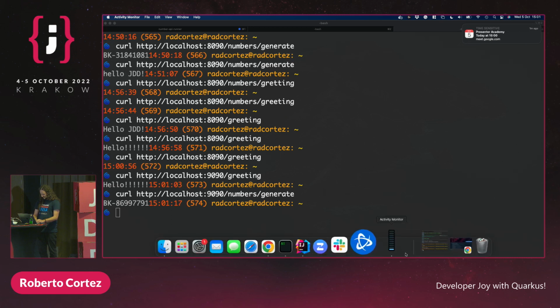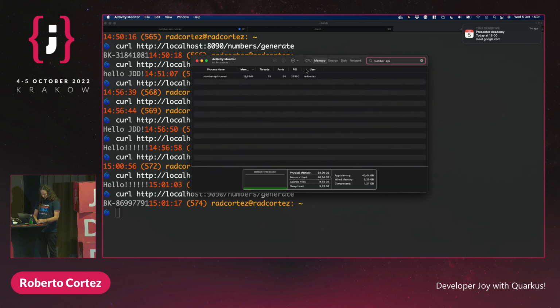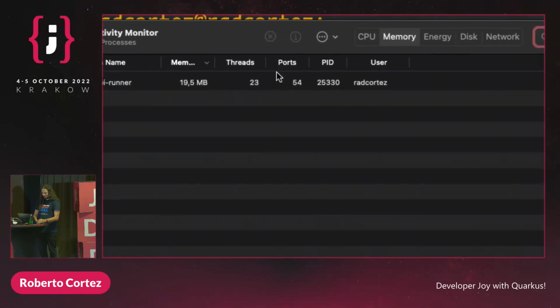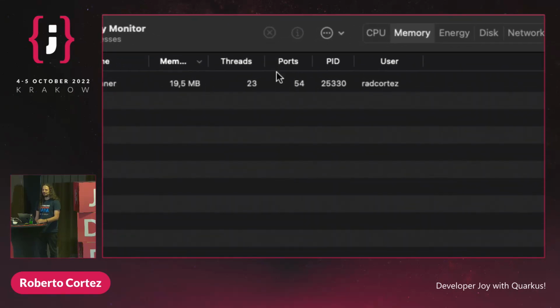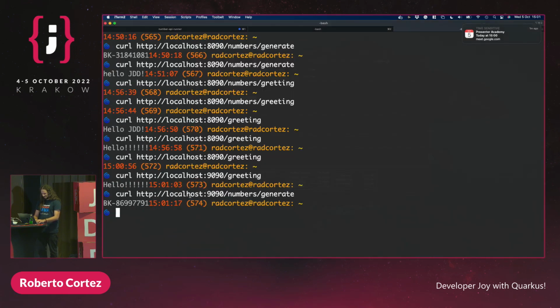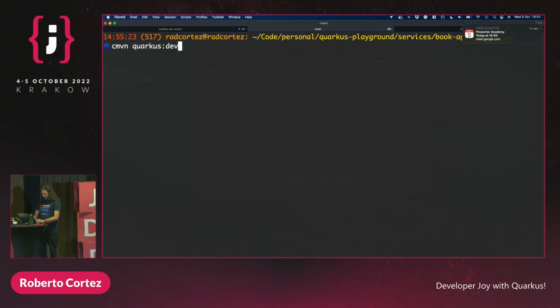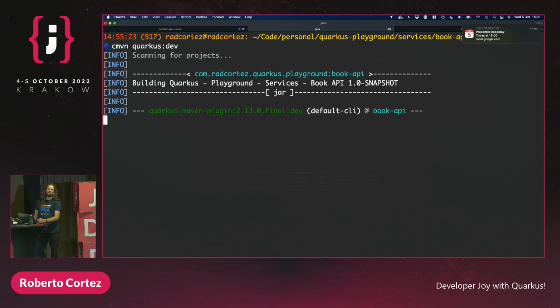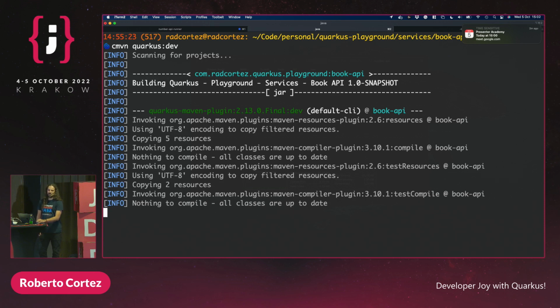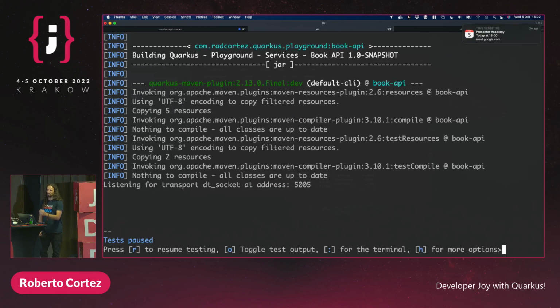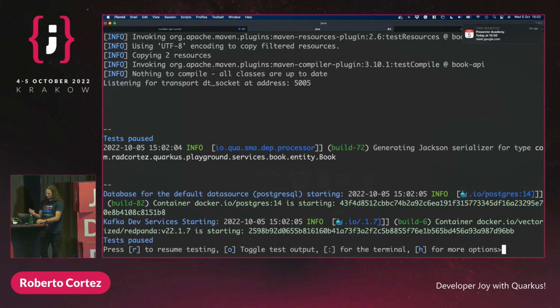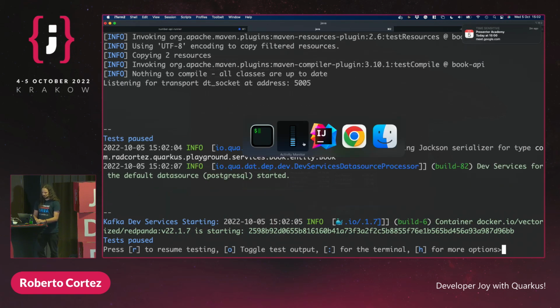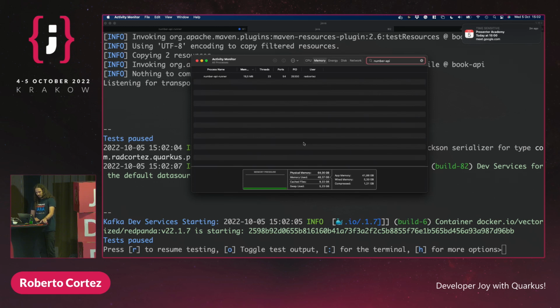And let me just show you this. So this is number API running. See, it's 20 meg. If I run, well, I'm going to run Quarkus dev, that's going to take a little more memory. But if I run the Quarkus dev for the book API, it's going to be like 100 something, right? You know how much memory Java takes, right? But yeah, I think that was everything that I wanted to show you demo-wise.